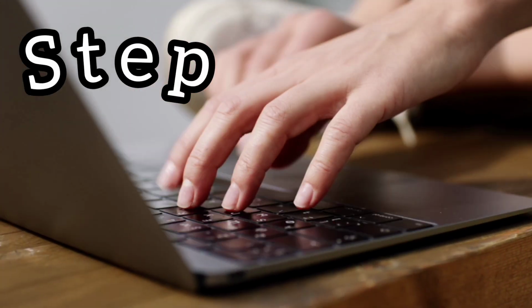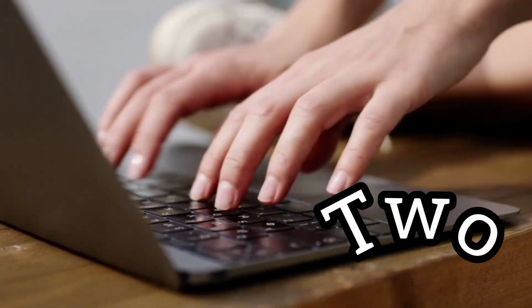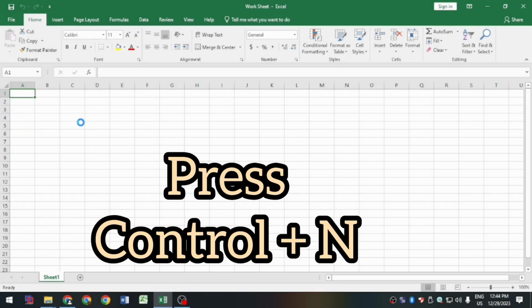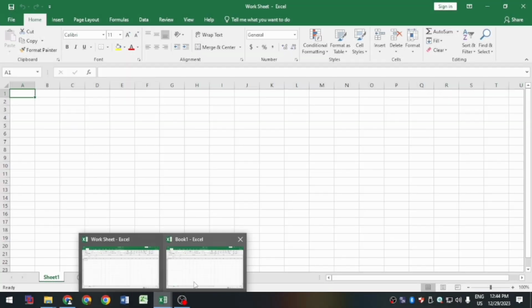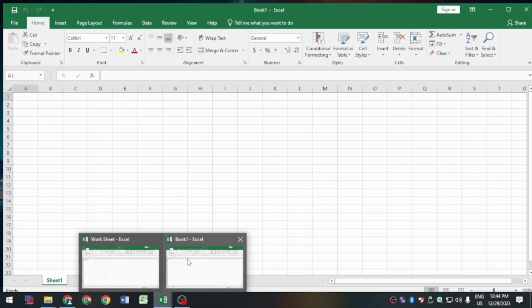Let's move to the second way to start a new Microsoft Excel worksheet. Using the keyboard, press Ctrl with N. This way is very easy to use if you are working in a Microsoft Excel worksheet.